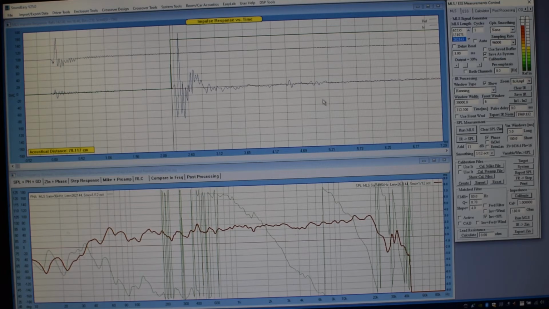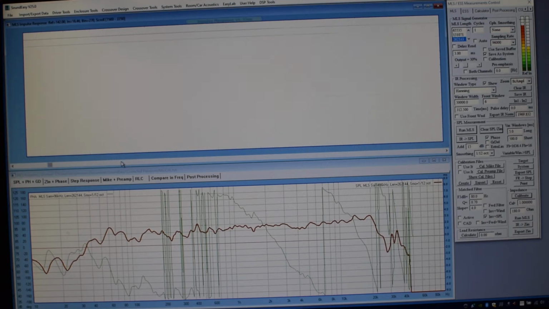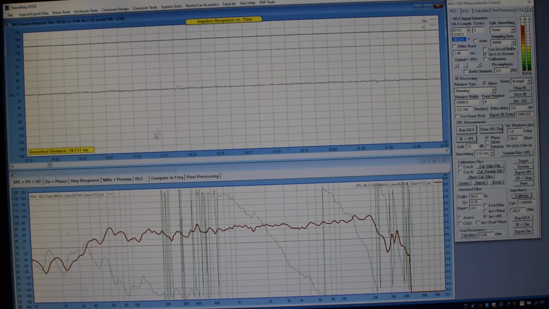Here's an echo here, probably from before. There's another echo there. As I scroll over, you're going to see other echoes. There's one there, and it's being attenuated, dissipating.